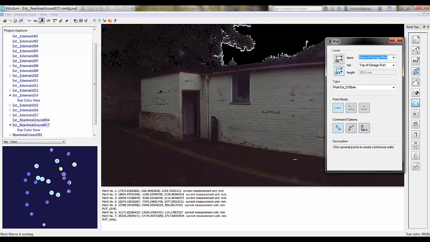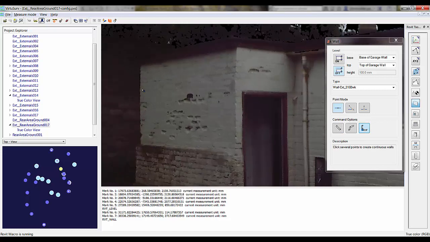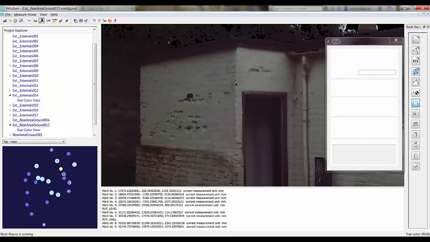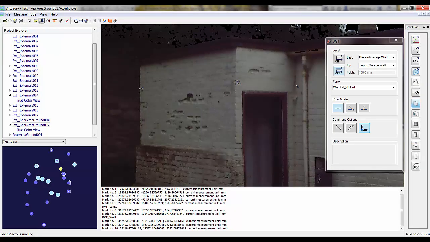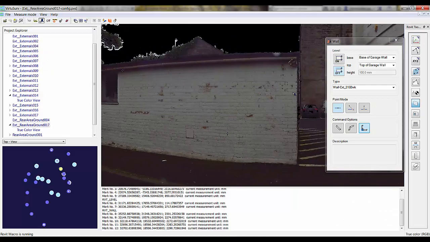We're then going to use this click several points to create a continuous wall command. There is also a curved wall command, but we're not going to use that. We're now going to click on the start and end of each wall that we're going to insert, and it's going to automatically join these together. So we'll just work our way around here with the click at the start and end of each wall.